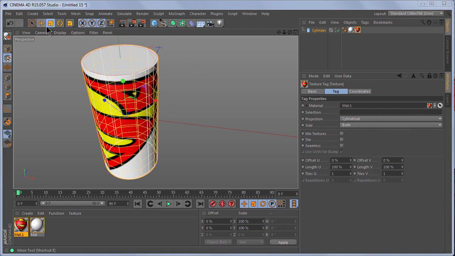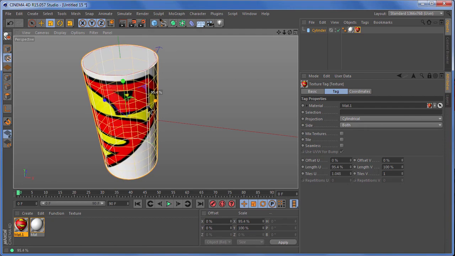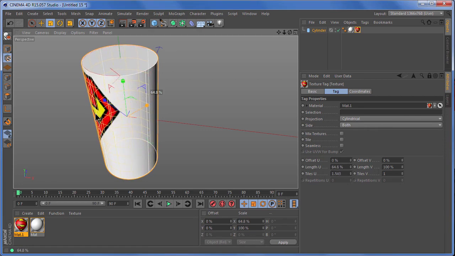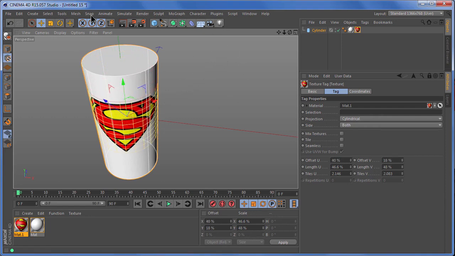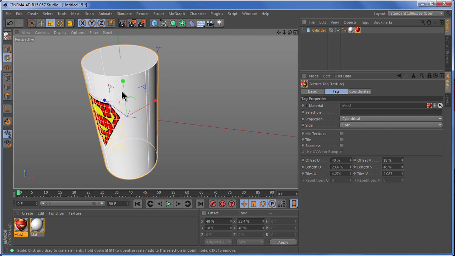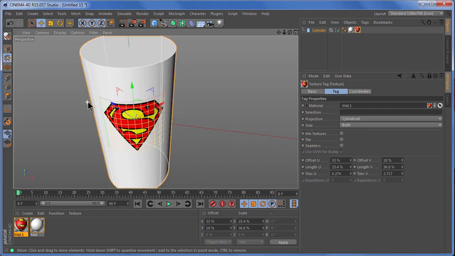Okay, so I'll just drag on the red handle there just to scale it down. The Y, just make it there. Move tool, drag on the red handle there. Down a bit, might make it a little bit smaller. Scale tool. Y, move there like that.